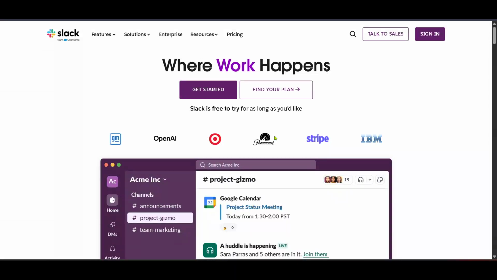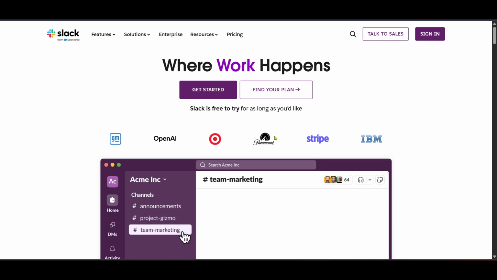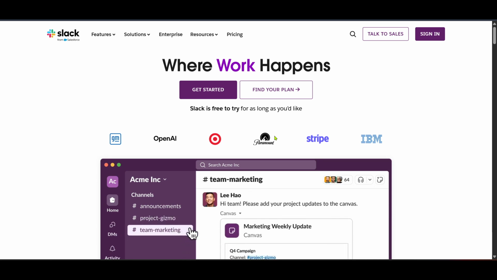In today's video, I'm going to teach you how to add an emoji to your Slack name in just 5 minutes. Adding a personal touch to your Slack display name with an emoji can make your profile more engaging and fun, and it's super simple to do. Let's walk through the steps together.